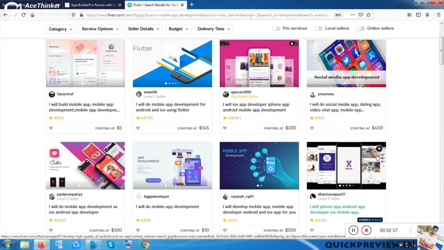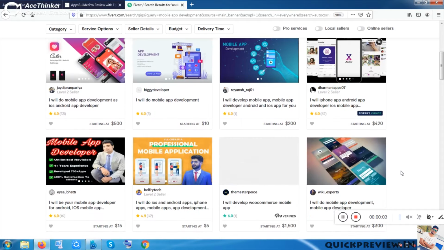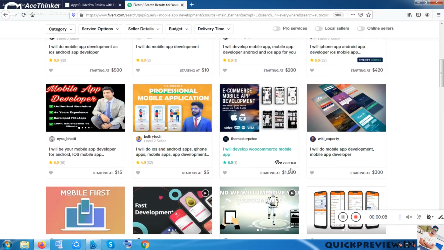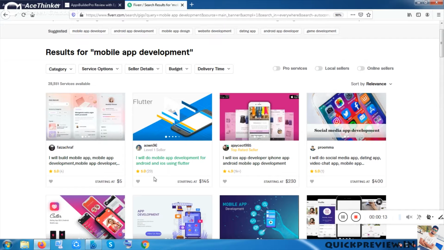So these are all the pricings, and you can see there are so many: $420, $200, $500, and this one is going to $1,500. These guys are literally taking so many orders. You can see 1k plus. This guy is charging $230, but he has already got more than 1,000 orders. So there are so many people who want this.